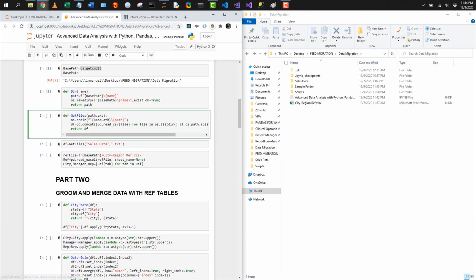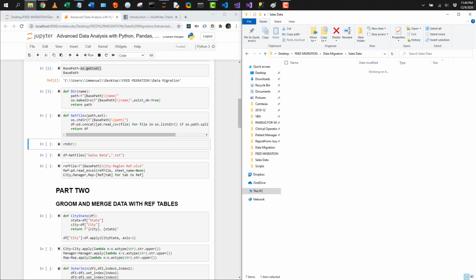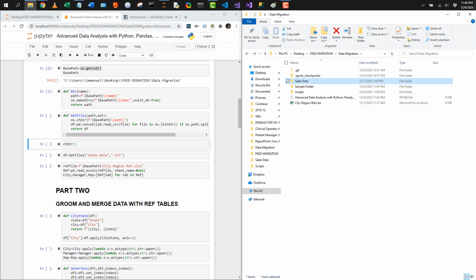Let me show you what this does line by line. So first, here's list comprehension. So let's say, first, actually, I'm going to change directory. So chdir into, we're going to this folder. So I'm going to copy that path.